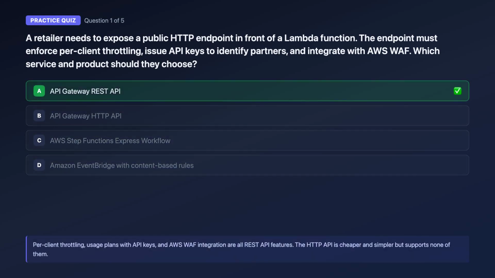The right call here is A, the REST API. Per-client throttling, usage plans with API keys, and WAF integration are all REST API features. The HTTP API is cheaper and simpler, but it supports none of them.